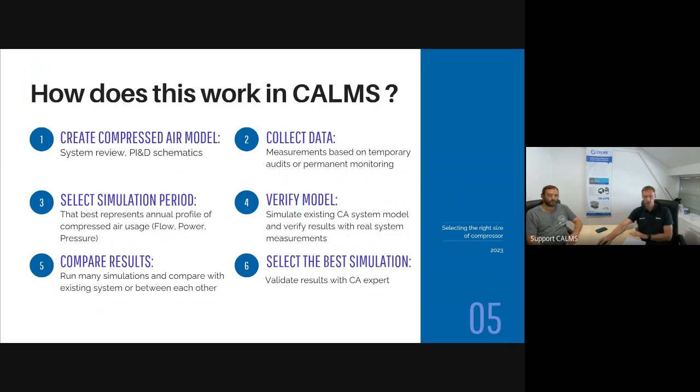When you start the simulation, you also need to verify that your model is good enough and that the results based on the simulation, on the model that you created, are very similar to the measured data that you get from the audit. Then you start many simulations, changing the parameters, and you can compare all those simulation results. At the end, of course, you select and validate the results with the compressor expert, someone who understands the result of the simulation, and then you are ready to implement this in practice.